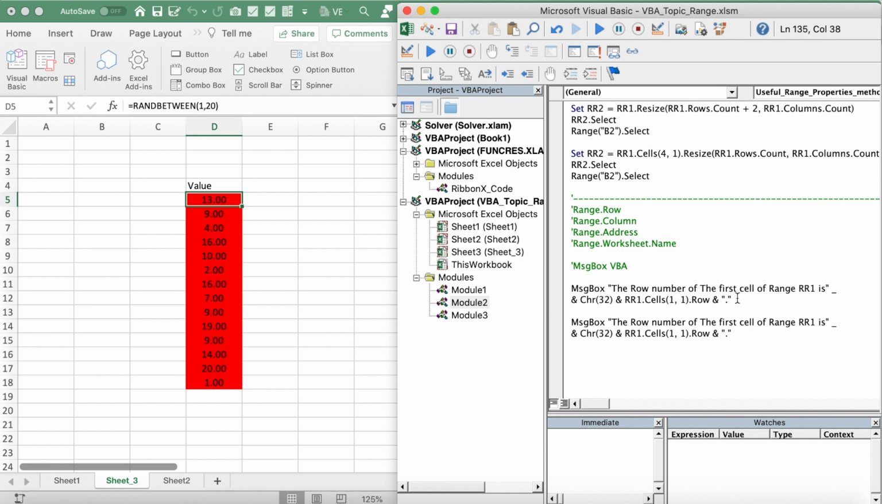In our next message box, we want to display the column number of the first cell of the range rr1. So let us change the text. Let us remove the row and insert column over here. And in this particular portion, we shall enter rr1.cells(1,1).column.